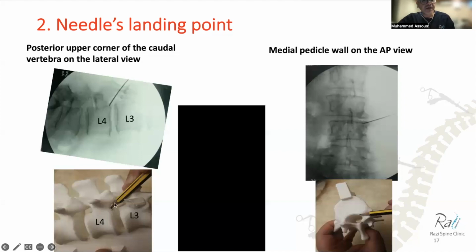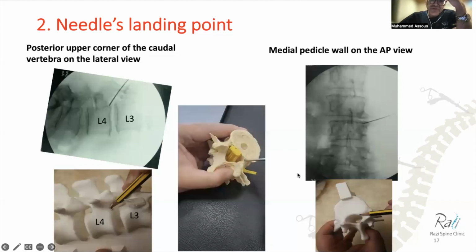So when I hit the posterior upper corner of L4, the caudal vertebra in this example, I need to be on the AP at the medial wall of the pedicle in the recess. And this is the lower half of the Kambin's triangle. And this is safe because you are far from the exiting and the traversing nerve roots. And this video will show you.